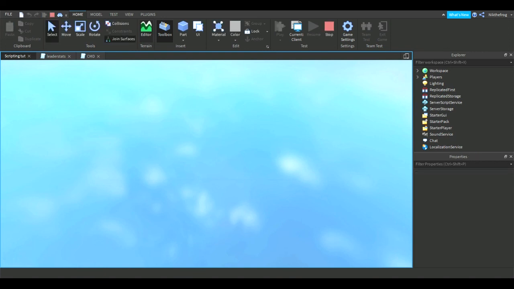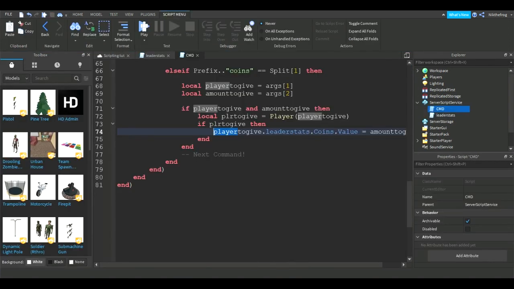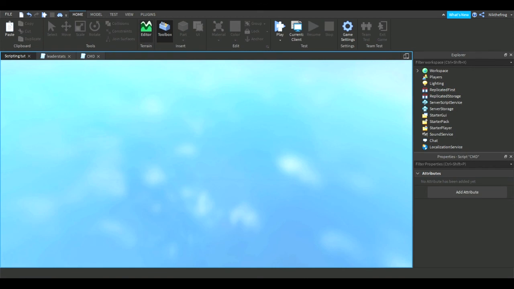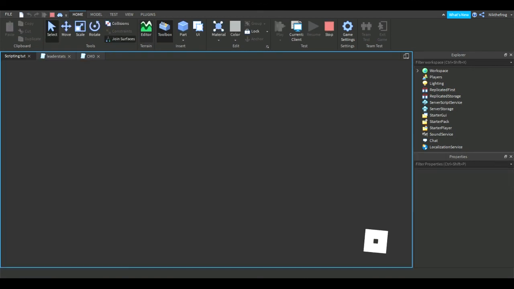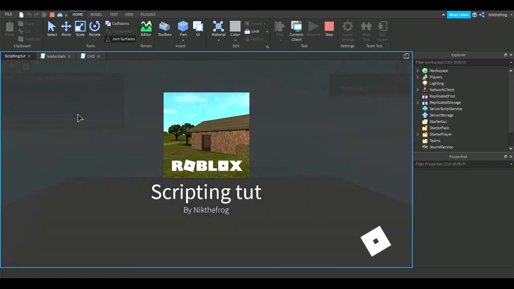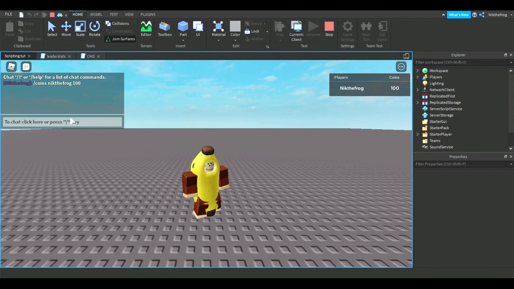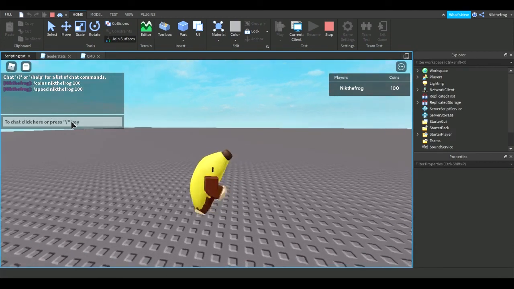So we're going to test out this coins command really quickly. If that's why PLR, make sure it says PLR. That is pretty important. Make sure it says PLR, or you're going to get exactly what I got. And then slash coins, Nick the Frog, 100, and you can see we get 100 coins. Slash speed, Nick the Frog, 100, and that works too.